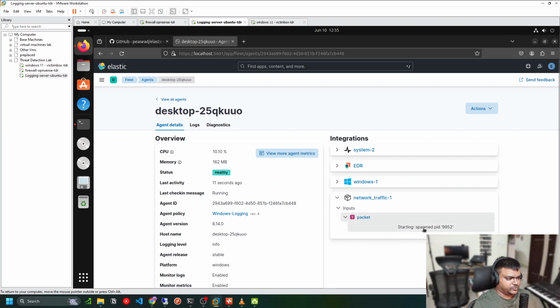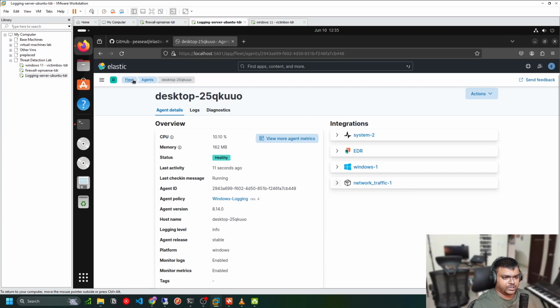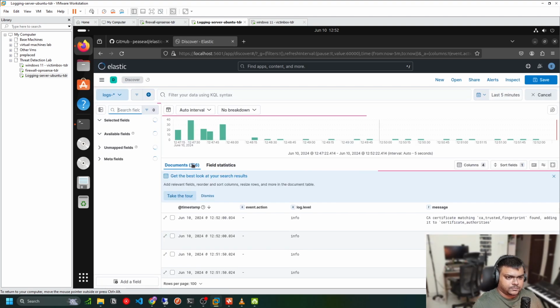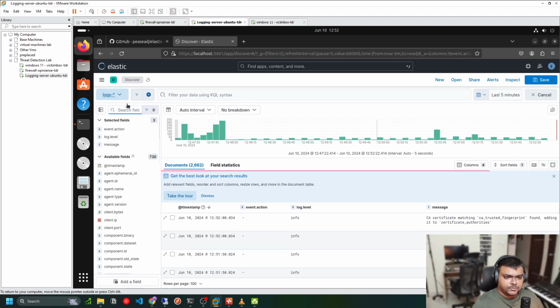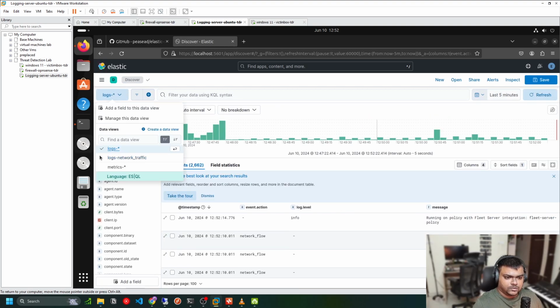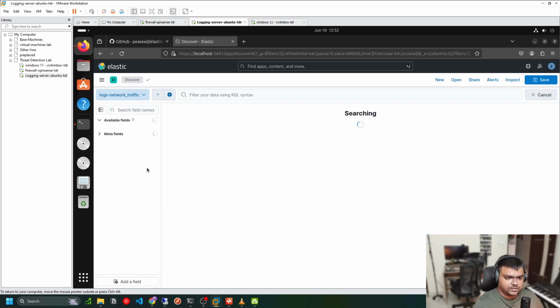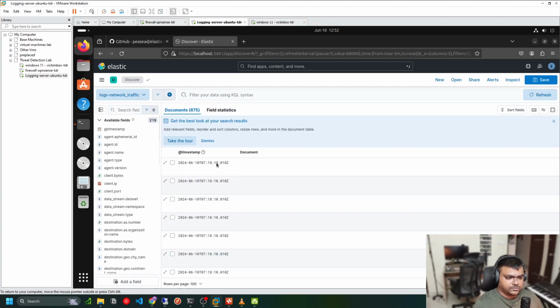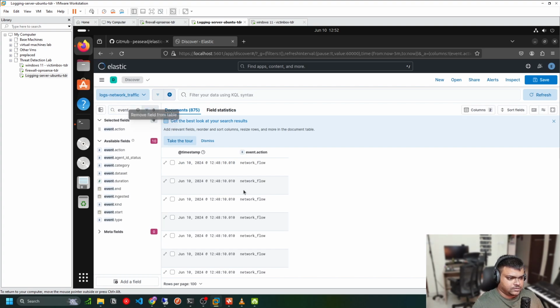Okay, spawned a PID. Looks good. There's no error reported. So if we go back to discover, there should be a separate index or data stream that we should see, that is logs network traffic. We go to data view and let's do event.action as a field. Okay, so we do get network flow.